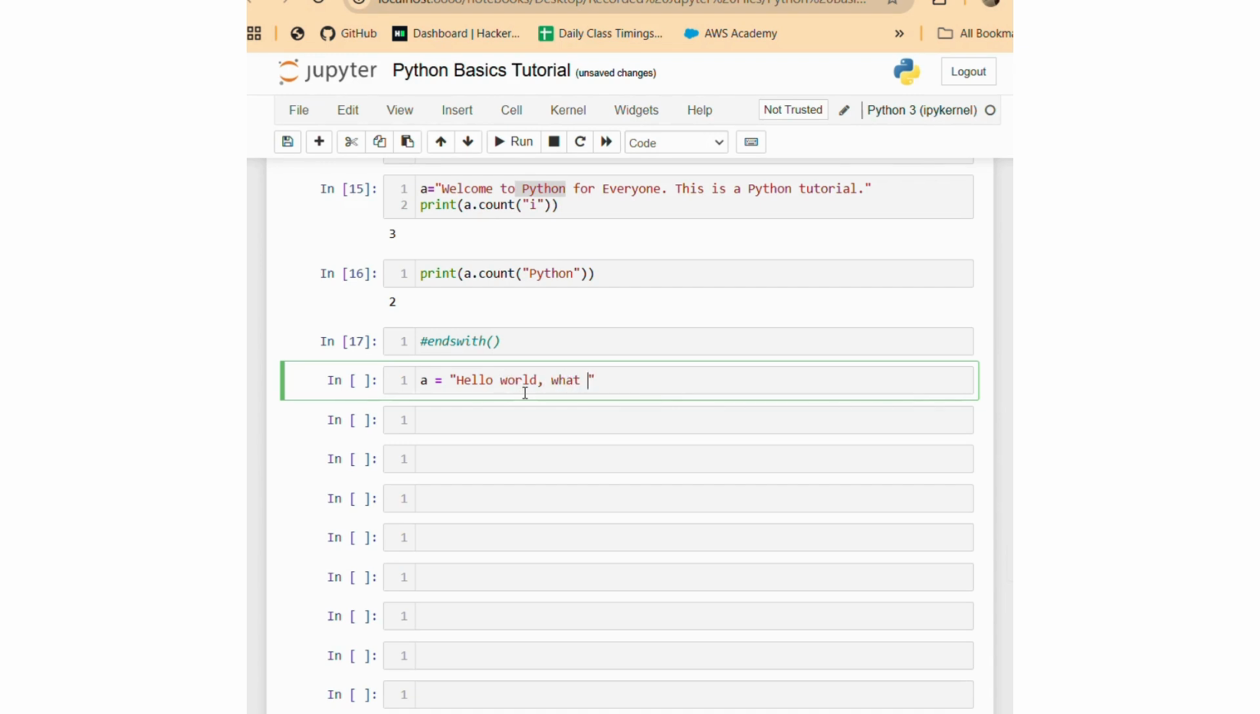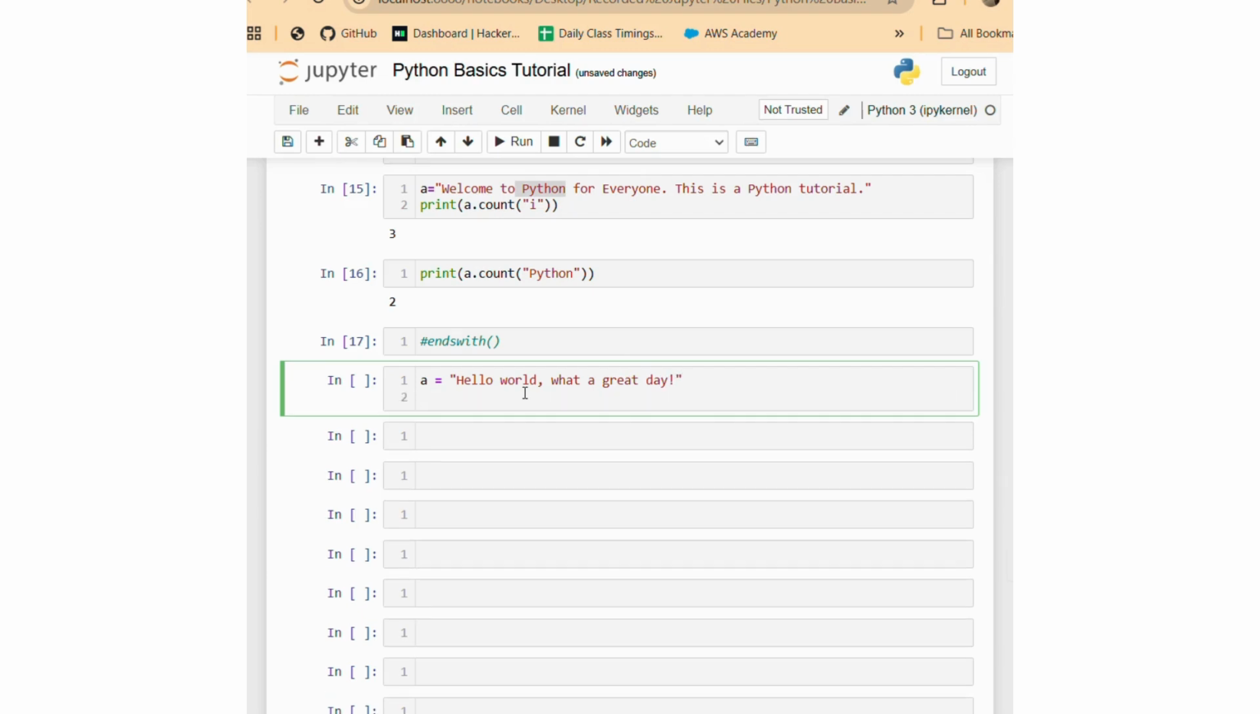It's nothing else than hello world, what a great day. Okay, now I want to check if this particular string ends with day. So how am I going to do that? I'm going to do the print function, and then inside that the variable followed by a dot, and the method that we're going to use, the endswith method. This method also will have a parameter inside because we're trying to check exactly what I want. I want to check if it ends with day.